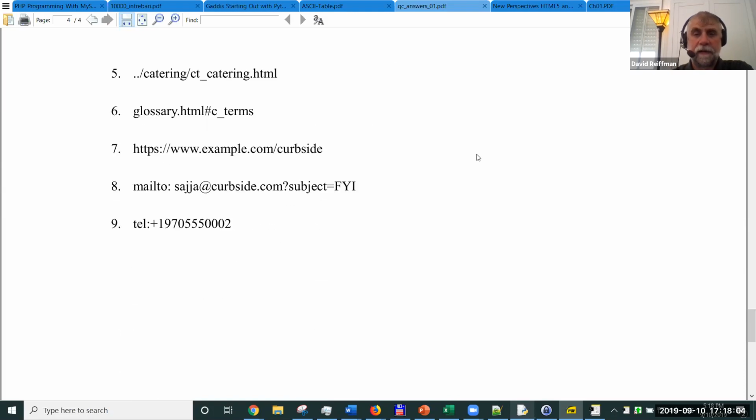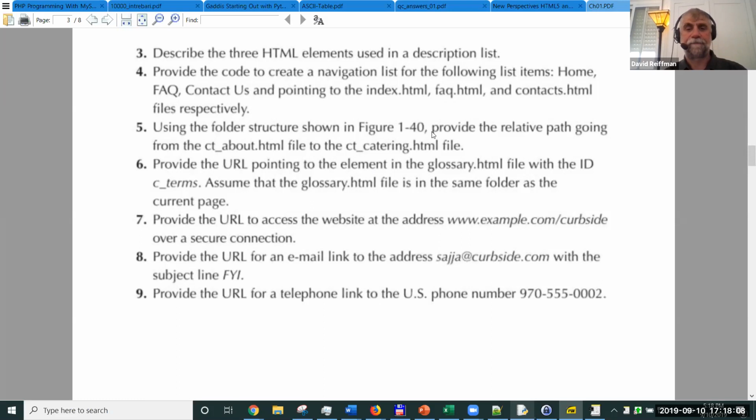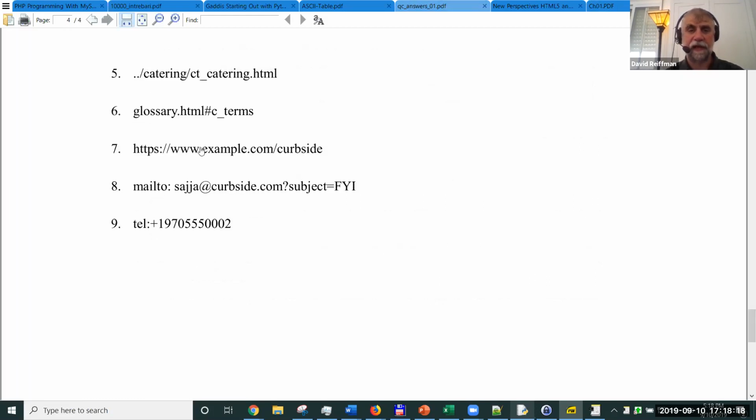Using the folder structure shown in the figure, I won't have the figure here, but provide the relative path going from the CT about file to the CT catering file. So this is getting to a little bit of the path, and the dot dot slash means you're going up one level, and then you're going down into catering, and then inside of catering, you're going to use ct-catering.html. So this is the path. If you're making a link, and this also works for pictures, it works for any type of path navigation. The dot dot means you're going up to the parent, then the forward slash, and then you're looking for the folder catering, and then the specific file. If it was an image, you would be using an image file there.